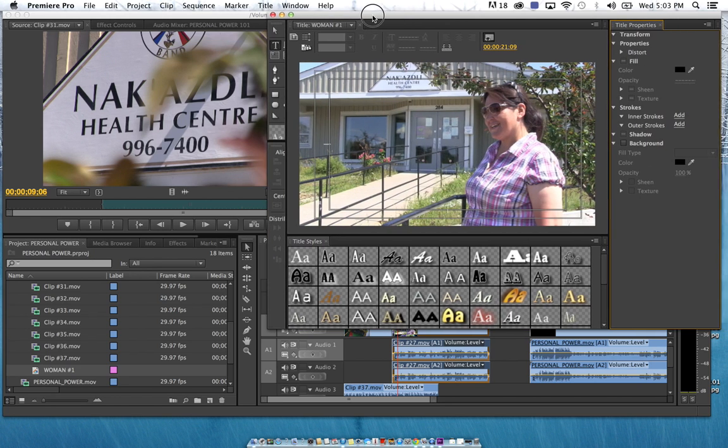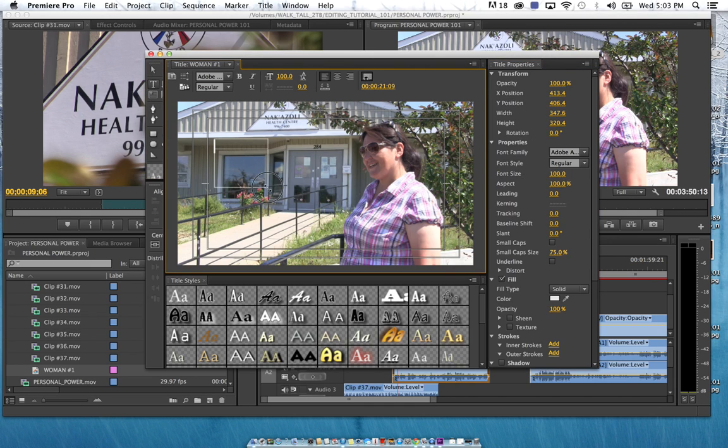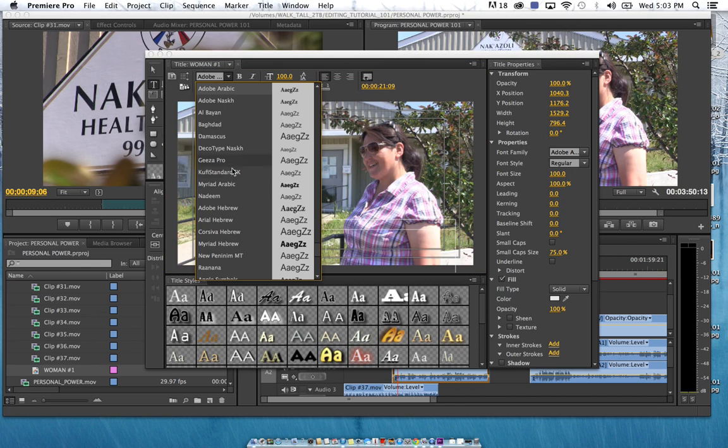This pops up. So what we want to do is go to this type tool, take the type tool, drag, and we'll call her Becky Red Sky. I don't think it's her real name, but we'll just use that for an example. Bring it down here, highlight it, and you could always look at other text options around.